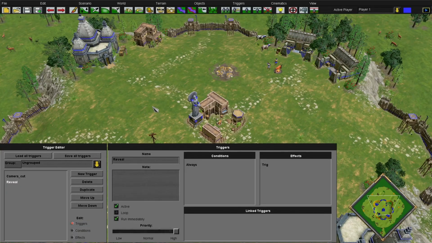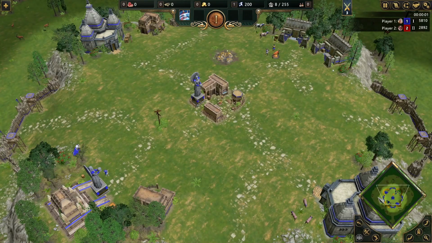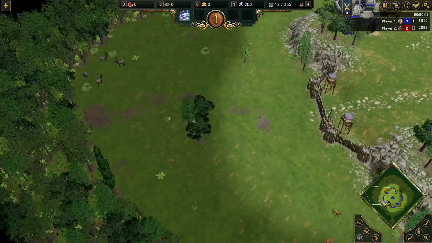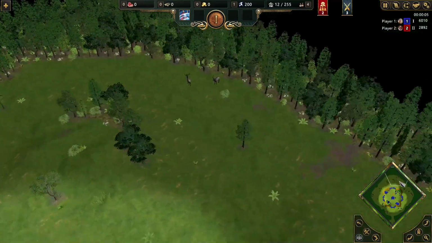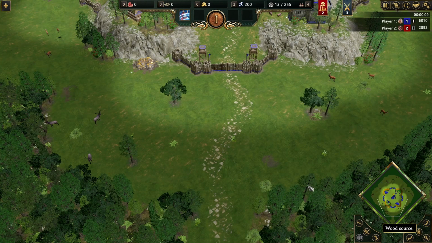So let's say we still wanted the fog of war on, but we wanted the map to be revealed as well. So all we would do is go back to our reveal trigger, go to effects, and then we check black map only on. I'll go ahead and show you guys what that's going to look like. So as you can see, the map is still revealed, but we have the fog of war effect. Any second now, these automatons will be coming out of the fog of war to come and attack us. Yep, there they are.